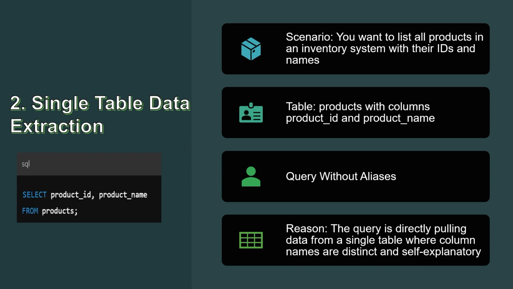Coming to the second point, single table data extraction. It's the same as the earlier point. If you are doing a single table data extraction, where a single table has some 4 or 5 columns, you don't need aliases. Even here, we are not doing aggregate operations like count or mathematical operations. If you were doing those, the column name would not be clear. But here, it is very clear; we are normally extracting a column. That's why we see this scenario.